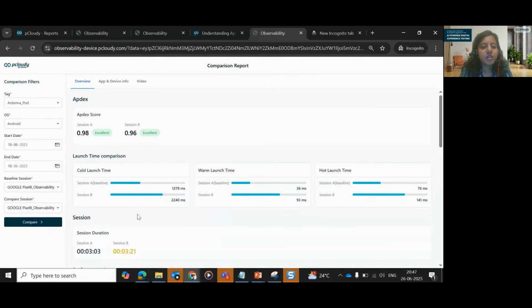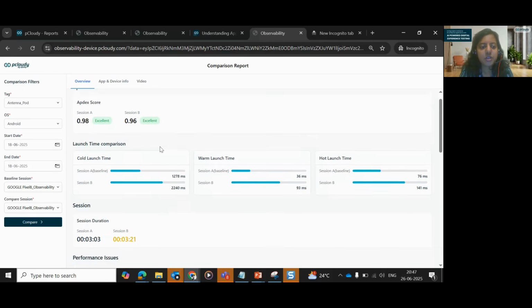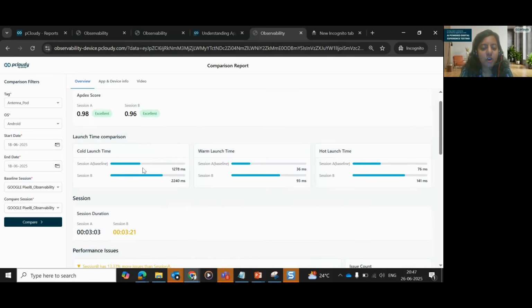So for example, here, say you have done two different sessions. In this case, it was on the same device, but two different versions of the build are compared to see if there's any performance difference between the application. You can see here that the launch times are double from session A. So the second version took a little longer to load. The first one was 1 second and the second one took around 2.5 seconds. And similarly here as well, it has doubled.